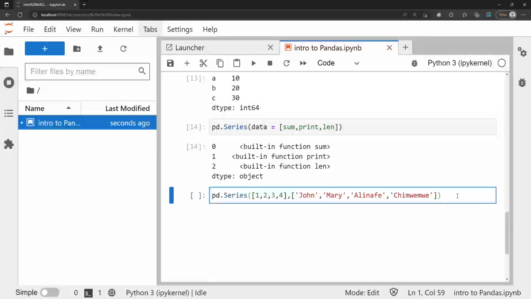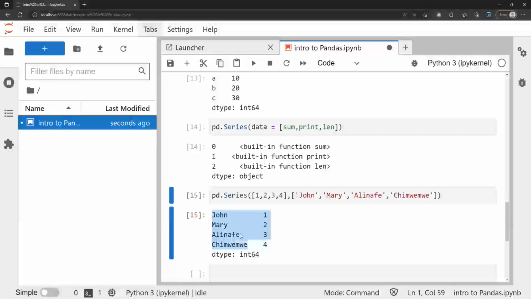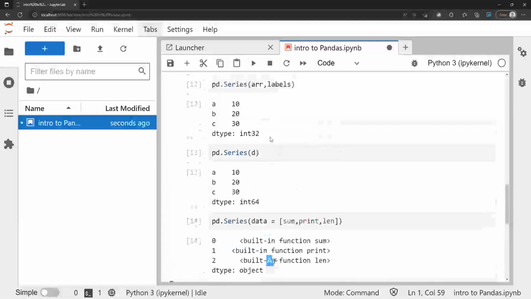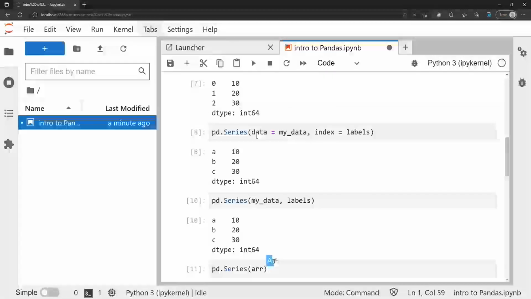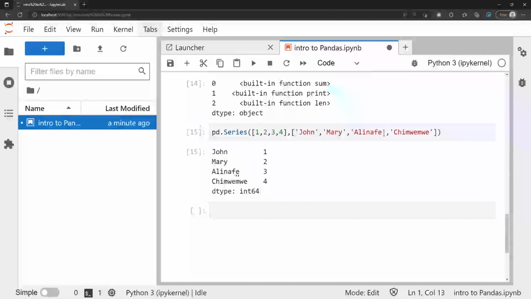So if I say here and click Shift Enter, you can see that I have generated a list. Our index is having these letters, John, Mary, and so on, and our column is having these numbers. Remember that it's coming from here, where the Series function starts with the data and indexing. So in this case, our data is these numbers and the index is these names right here. Our names are just indexes and the numbers are values, just like so.